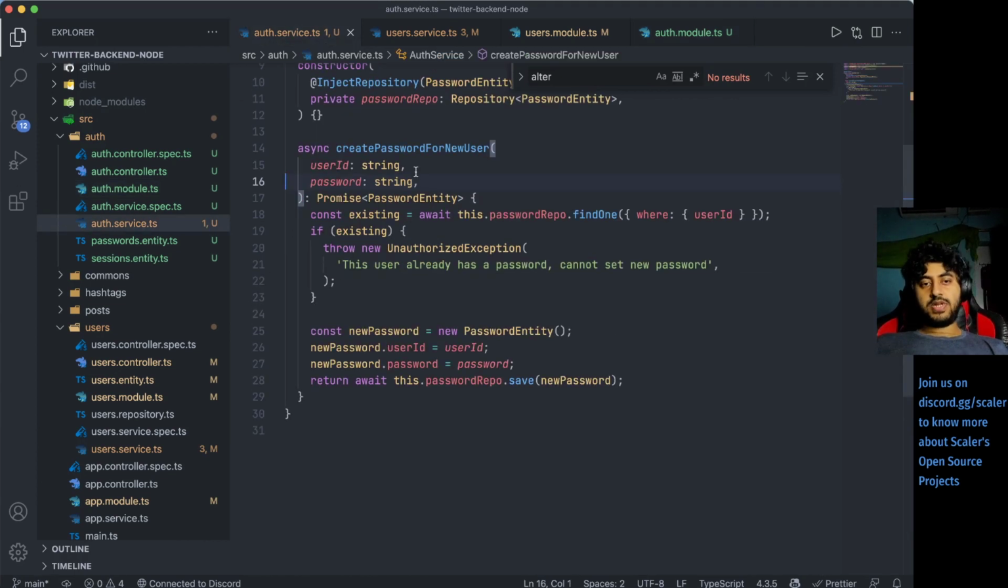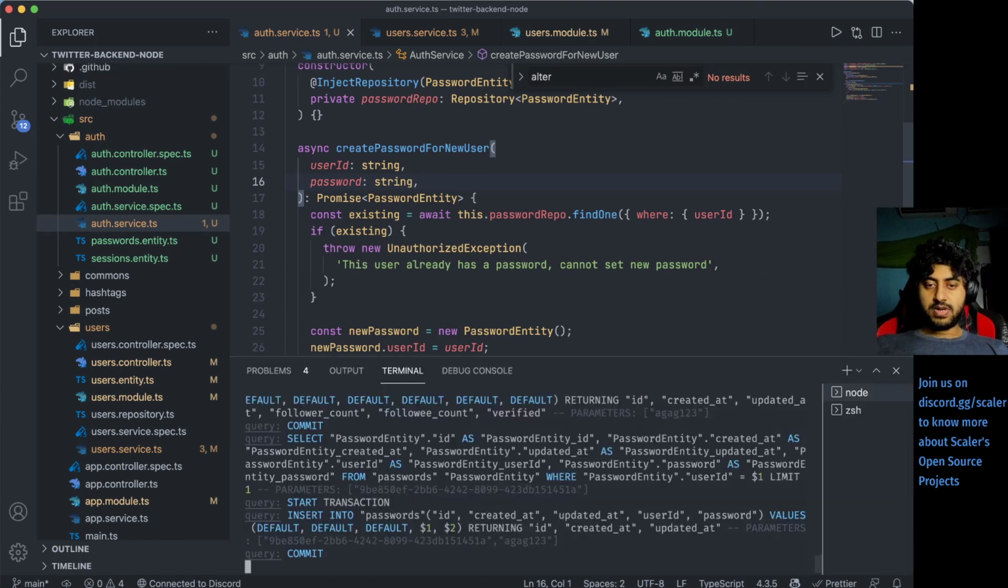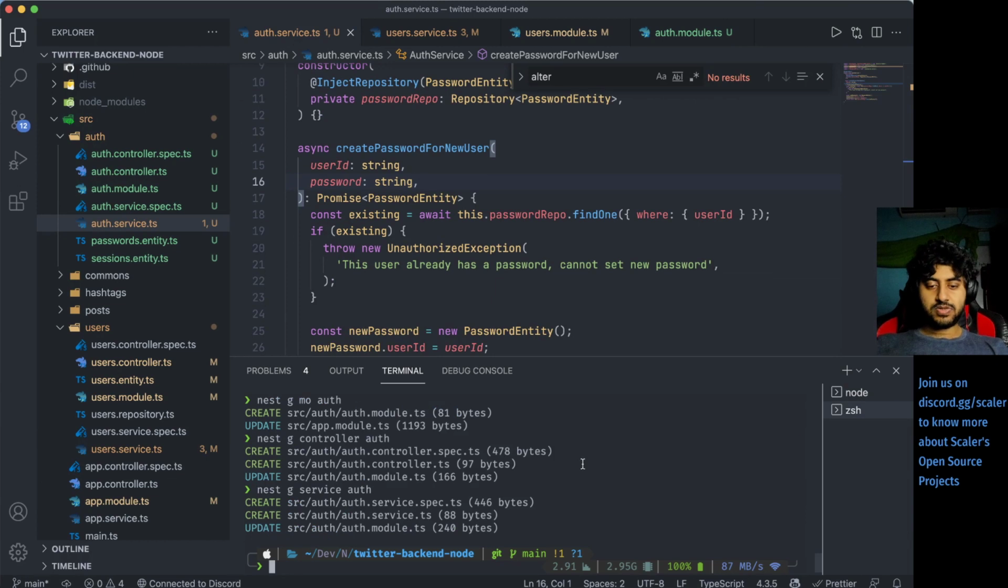Now in the auth service, we also need to add functions to verify the password. And here we would not save the password directly as a string. We will make the changes to bcrypt as well. Okay, so let me go there and we will add this.